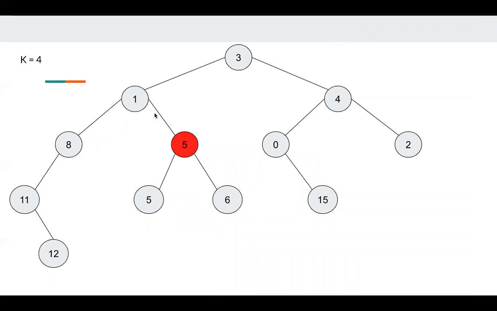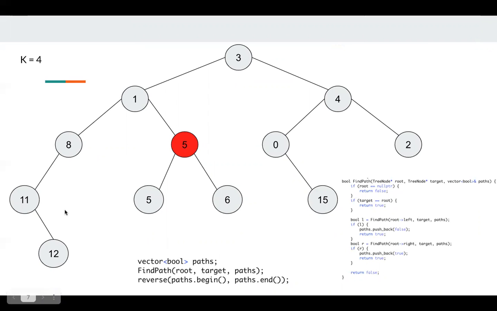I use this example. 5 is the target node, k is 4. From this graph, we know the answer is 0, 2, and 12. First, I run DFS to build the path vector. What is the path? The path tells us how we can go to the target from the root node. For example, here the path is false, true. False means go left, true means go right. So from 3 to 5, we need to go left, then go right. So the path is false, true.